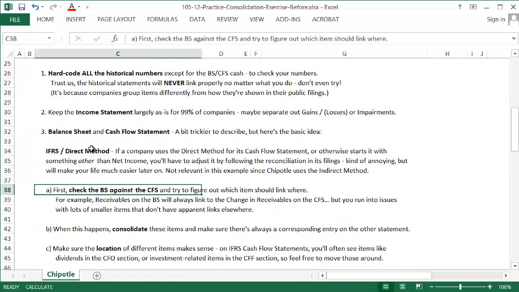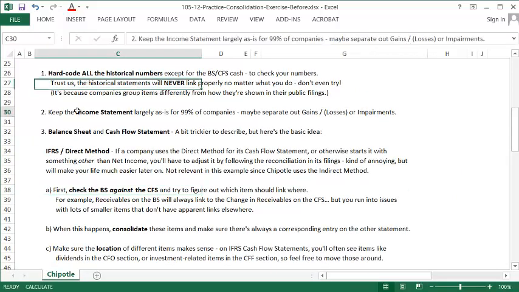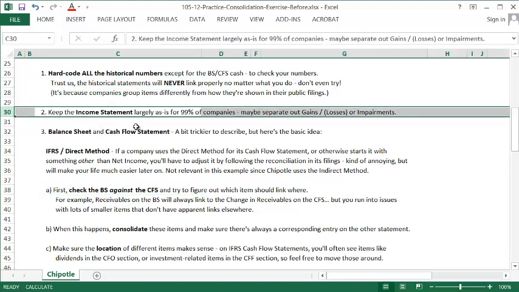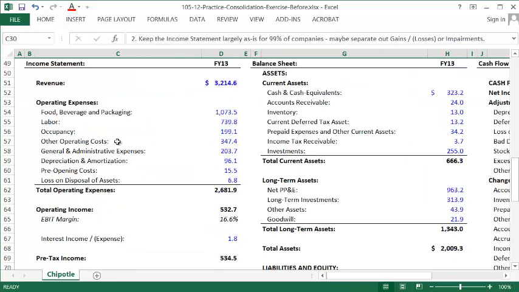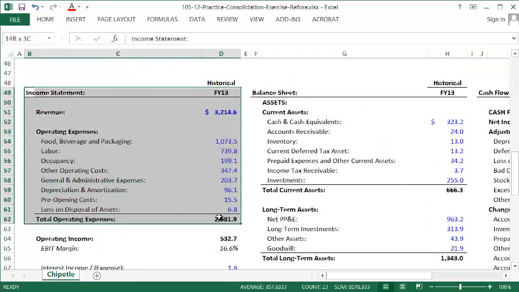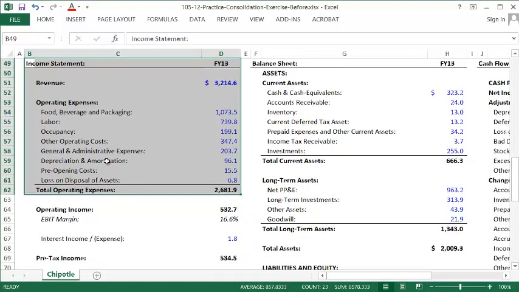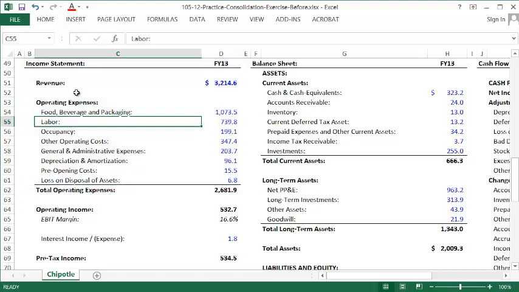So once you've done that, next you want to think about the income statement. And for 99% of companies, you can pretty much keep the income statement as is. So over here for Chipotle, we're going to make one minor change to the income statement, but other than that, it's going to stay pretty much as is because for the most part, revenue and expenses, the way the company lists them, that's the way you want to project them.